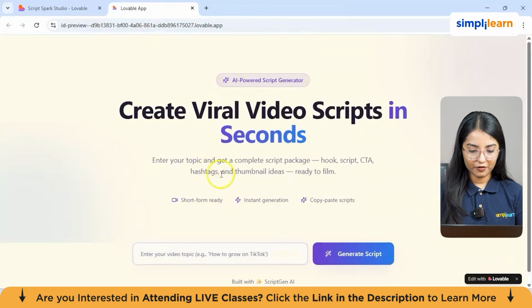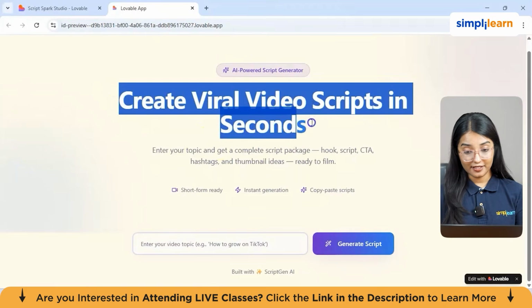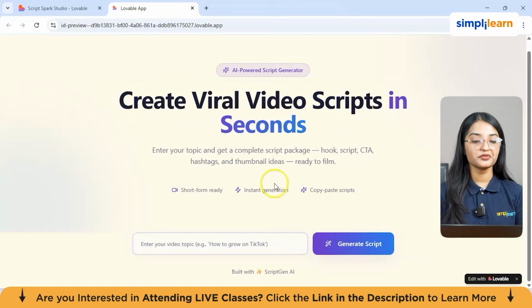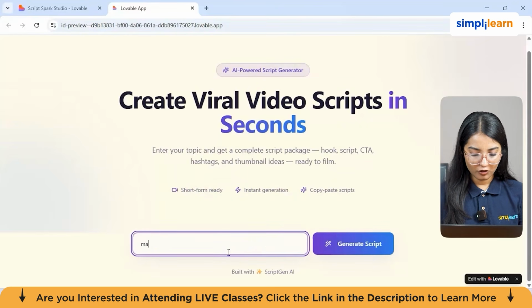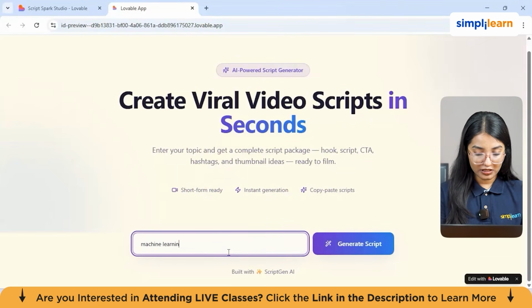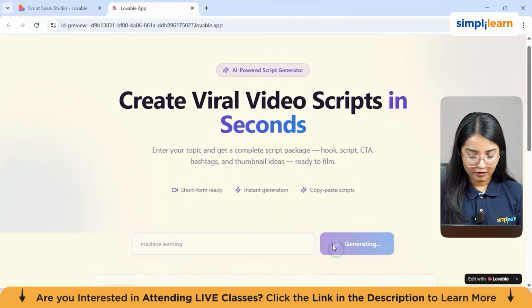Okay, so this is the preview of our app. You see the text and the font design which it has used is really impressive. So it says short form instant. All right, just enter any topic. Again, I'll be entering the same machine learning and click on generate script from here.